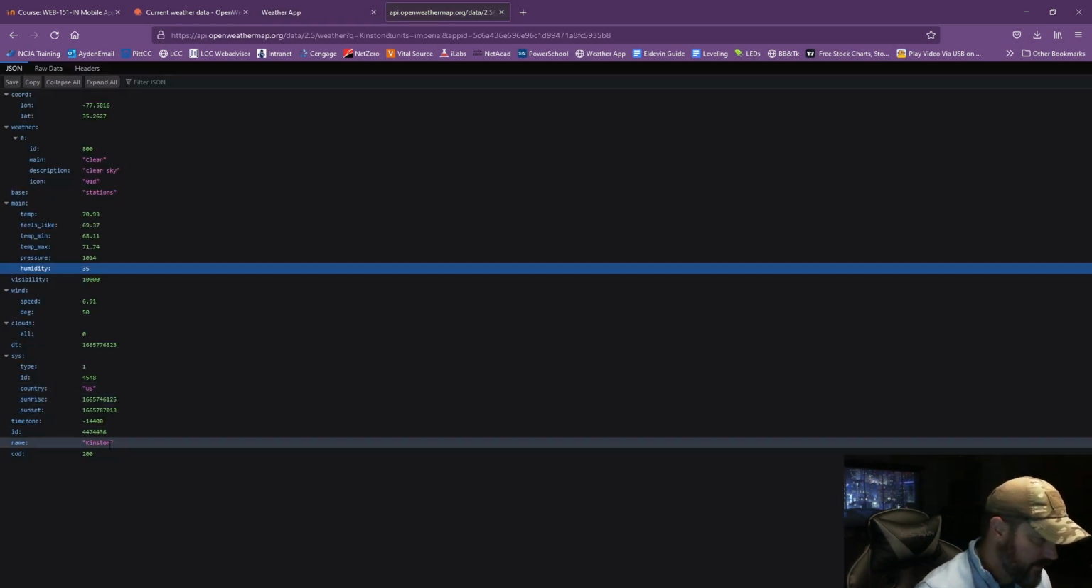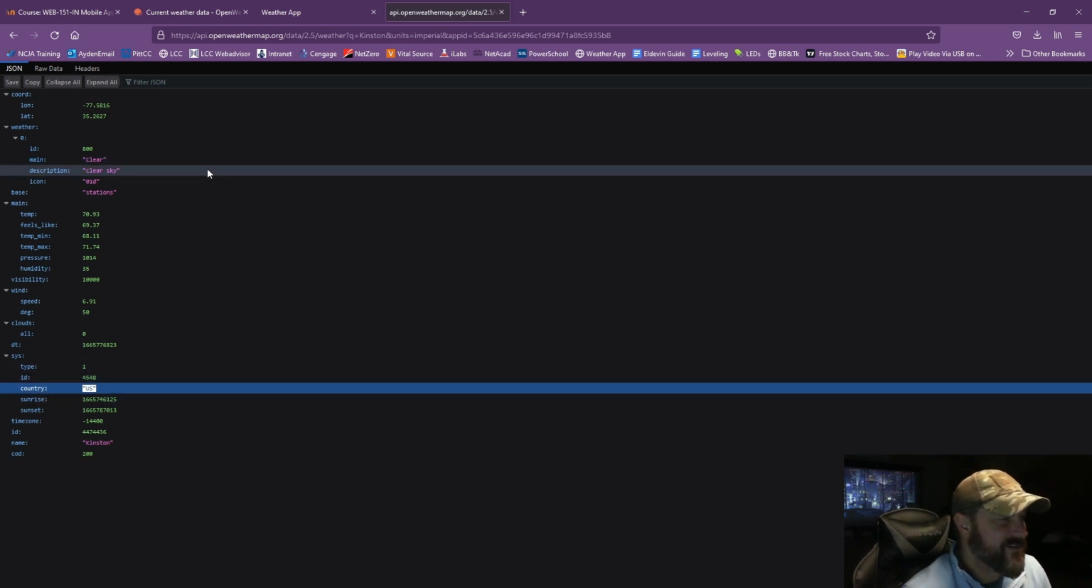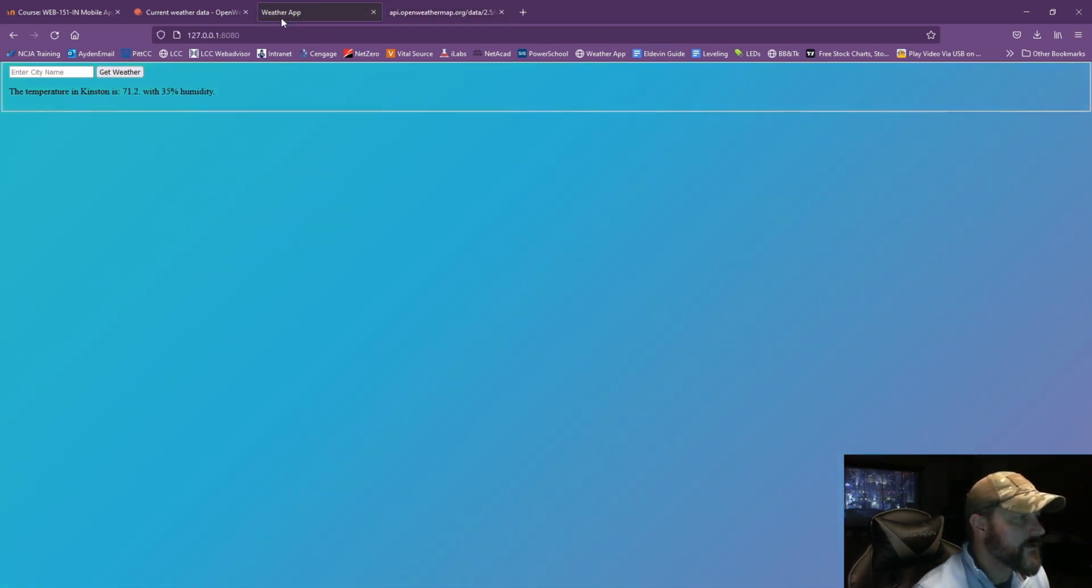In fact, I look here. Yep, Kinston, US. I don't know how many Kinstons there are because it doesn't say whether it's in North Carolina or not, because I'm trying not to get too far into the weeds. Anyway, this is what the app will look like in the end. So let's jump into that.